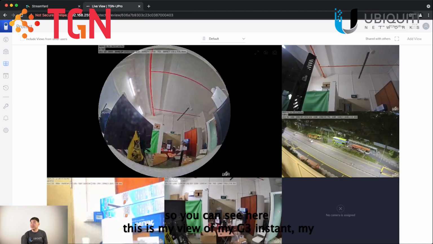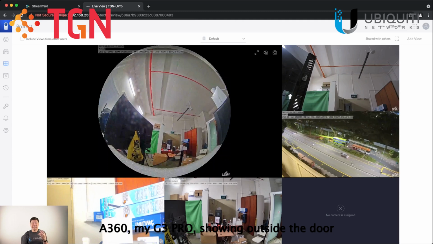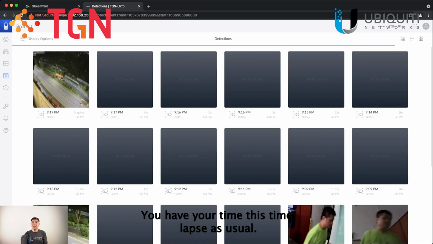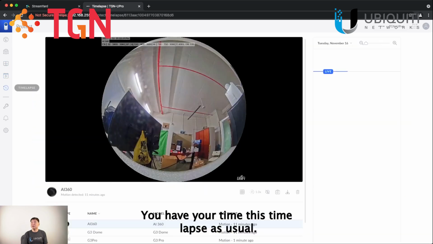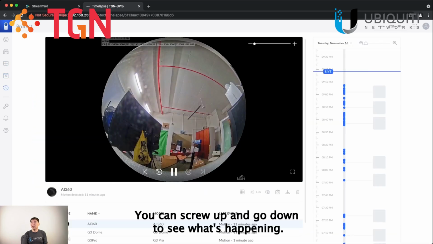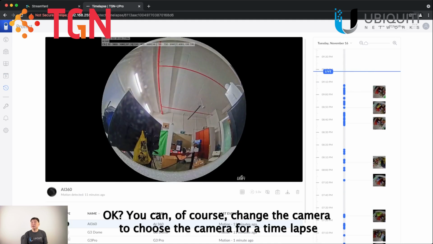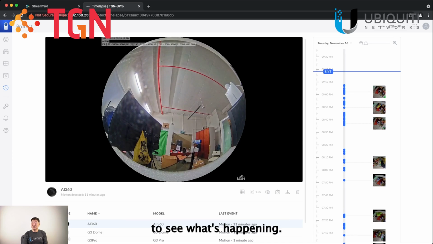Now, other than that, of course, you have your live view. Okay, so you can see here, this is my standard live view of my G3 Instant, my AI 360, my G3 Pro showing outside the door, and I also have another G3 Dome, recent edition. There's some testing. All right, you have your time lapse as usual. You can scroll up and scroll down to see what's happening. You can of course change the camera to choose the camera for your time lapse.